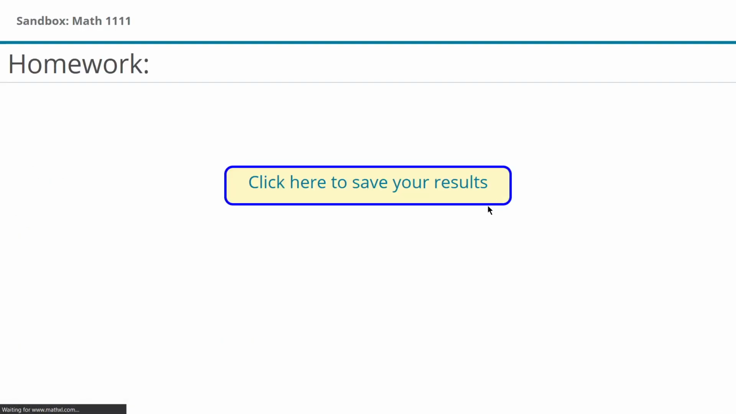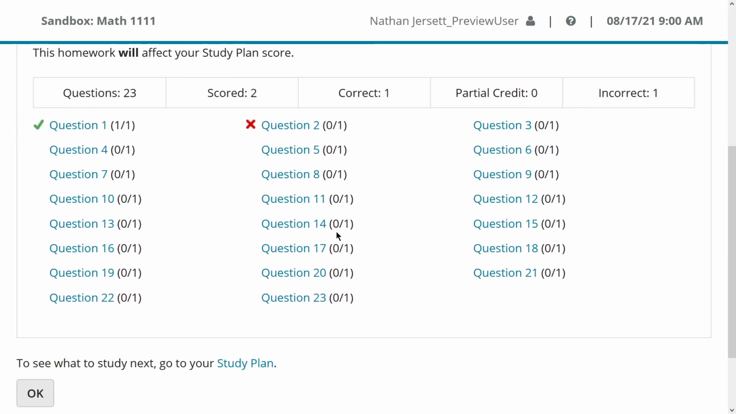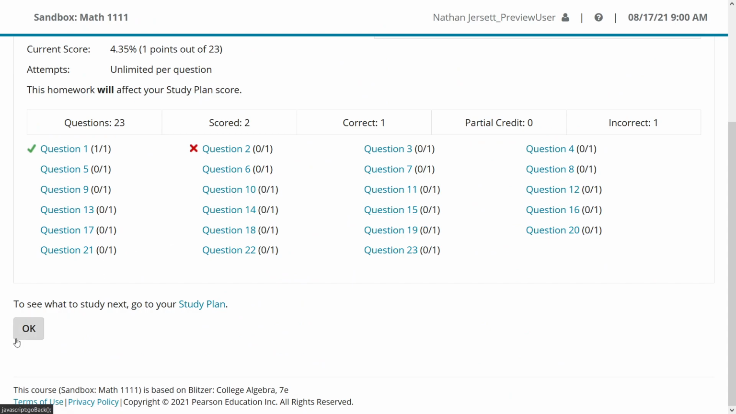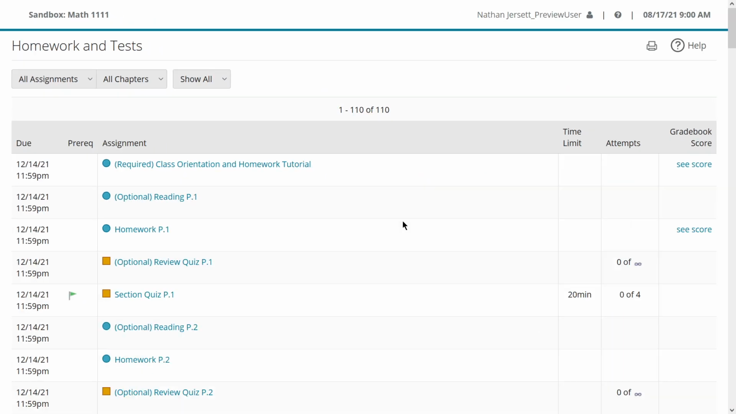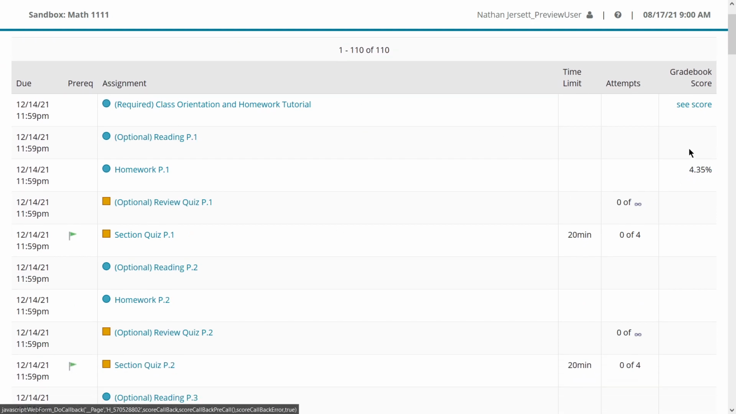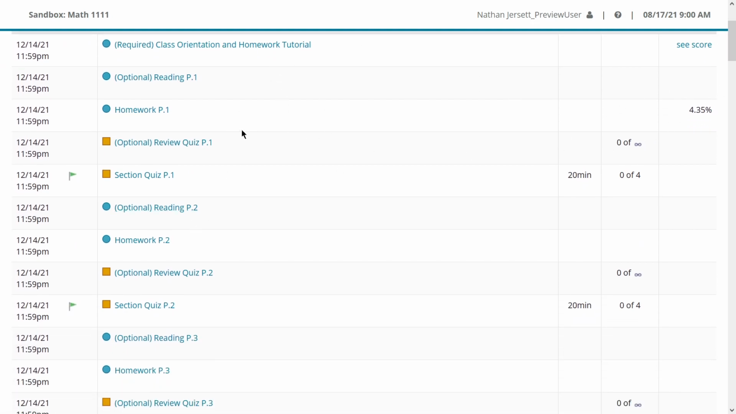You can hit save, and that'll take you out to the problems. Hit OK, and that'll take you back to the homework things. Of course, you can hit See Score, and then you can go on from there. Make sure you get 70% on the homeworks and at least 25% on the section quizzes.